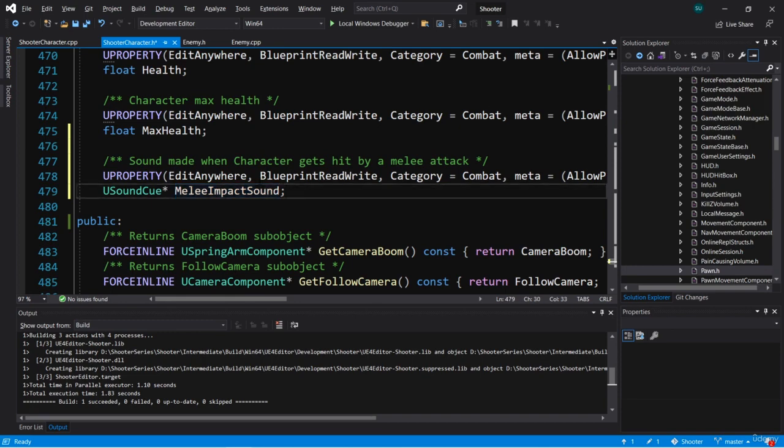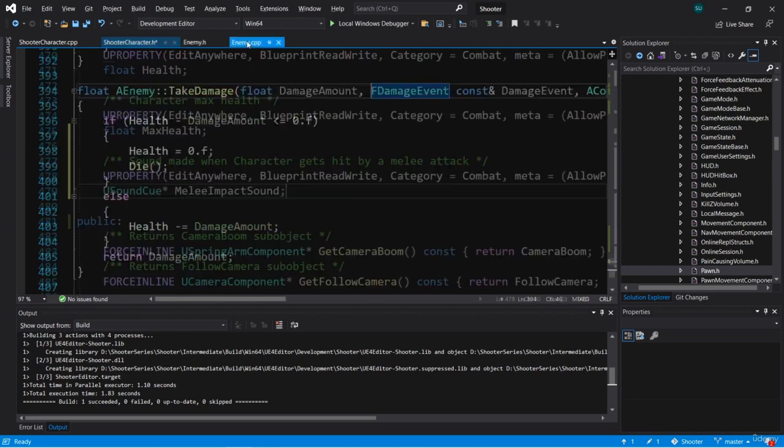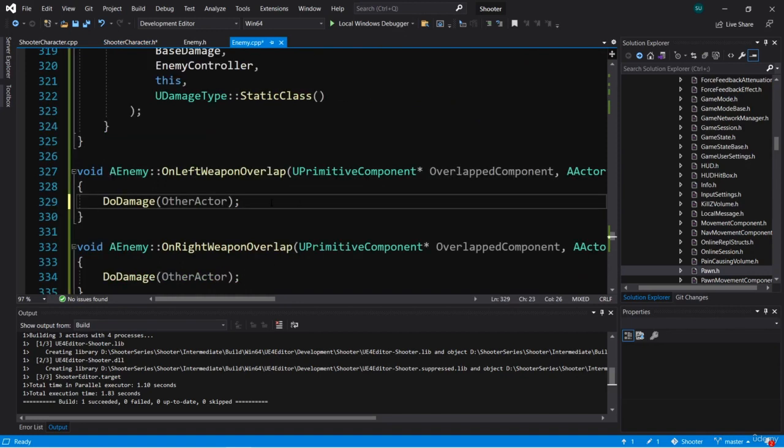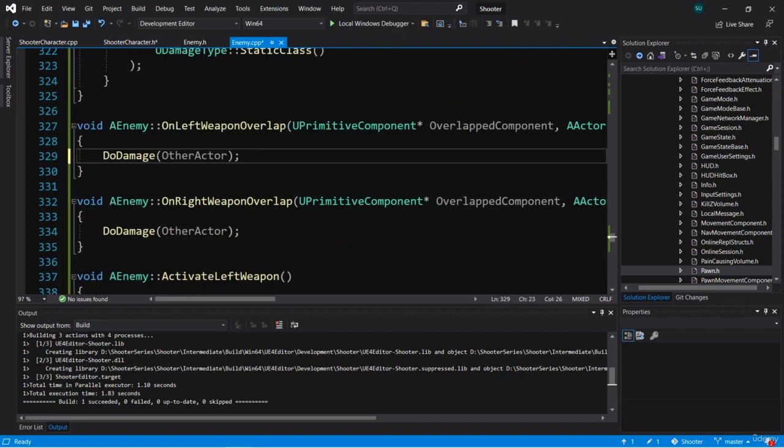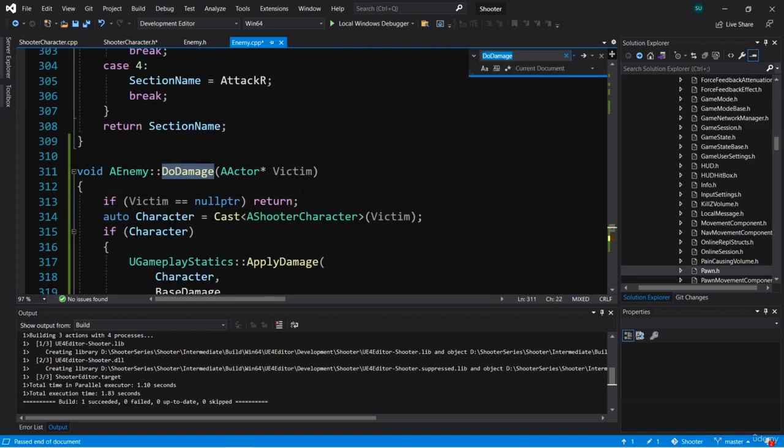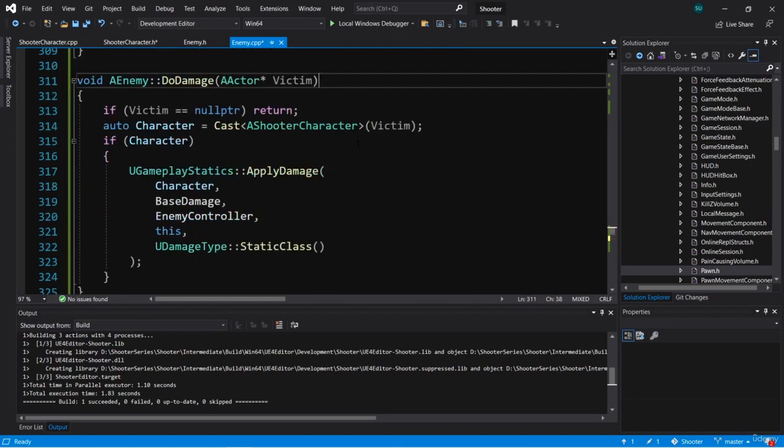So now we need to actually play this sound. Let's go into Enemy.cpp. Now in OnLeftWeaponOverlap and OnRightWeaponOverlap, we're calling DoDamage. If we take a look at DoDamage, here we're getting the other actor, we're calling it Victim here, and casting it to a ShooterCharacter.